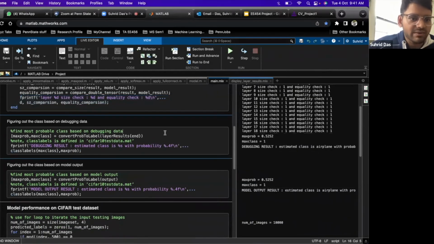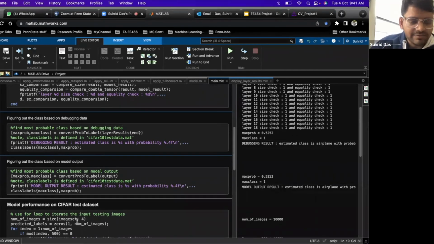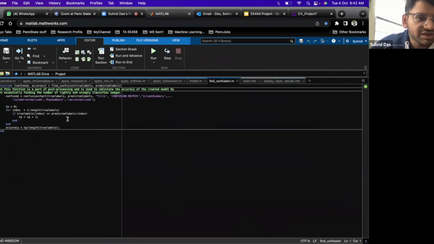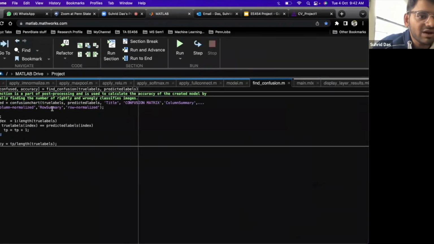And next, one of the most important things is finding the most probable class based on debugging data. Okay, so what do we do here? So we basically find the maximum probability classification and we assign that image to that class essentially. Okay, so check the performance. To develop a metric of the performance, we call the confusion matrix. This is a very small function. We'll just call confusion matrix and we put in the true labels and the predicted labels.